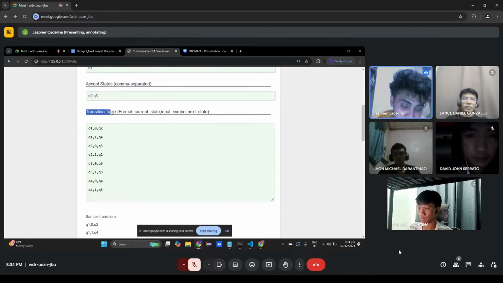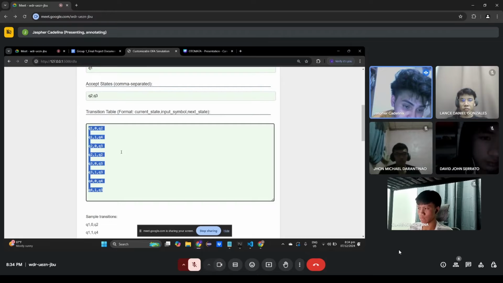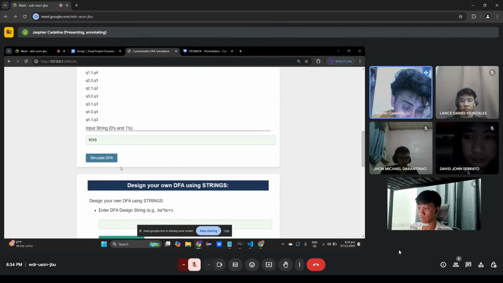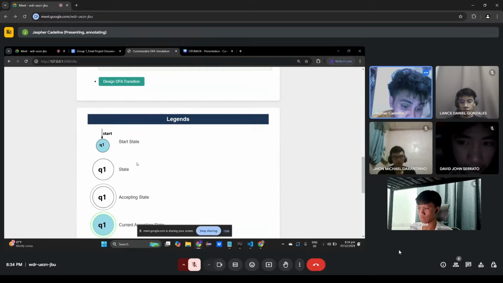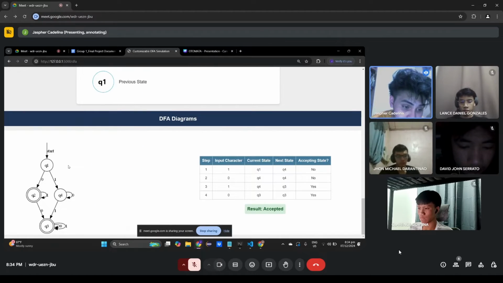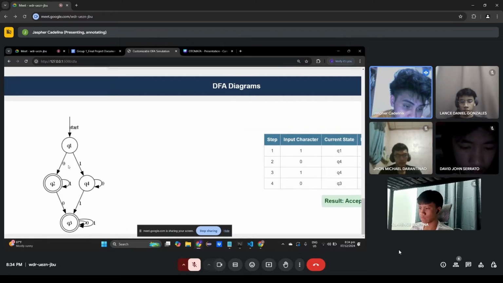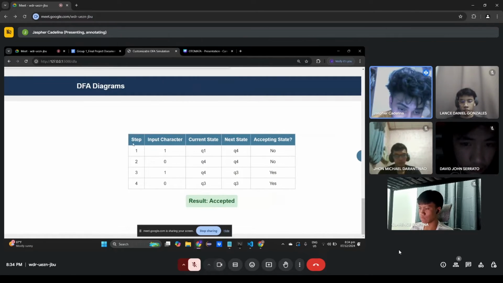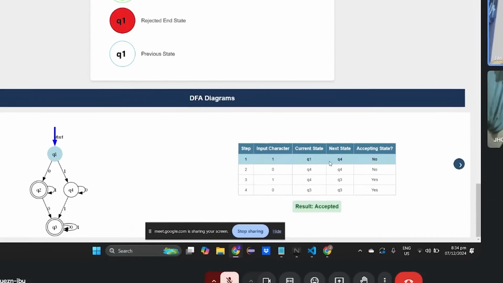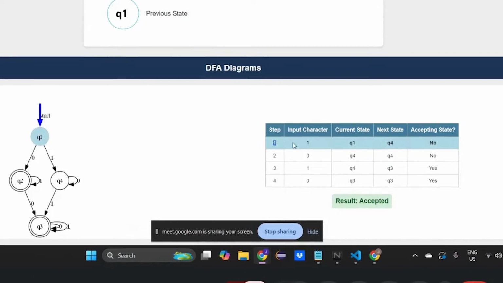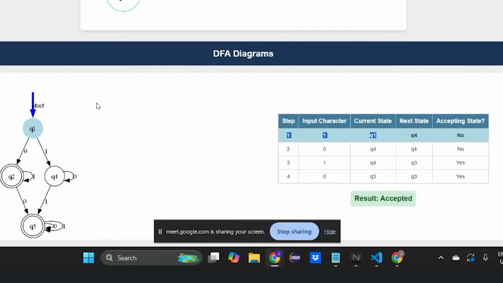Okay, going back to the transition table that has been generated by the user input. After simulating the DFA, we have a function that will create the graphical representation of the diagram based on the table that was generated using the functions in Python. In the first step, we have a start state here, which is step 1, represented with a blue line according to the legends above.